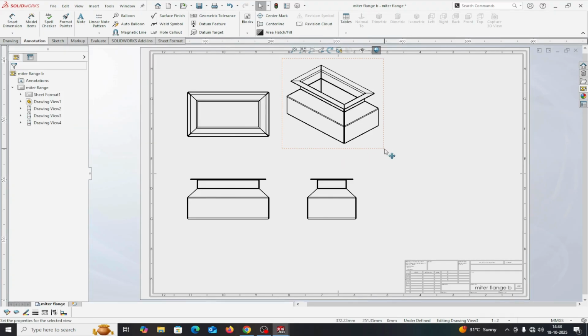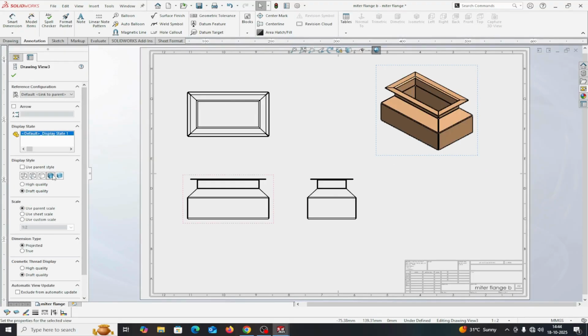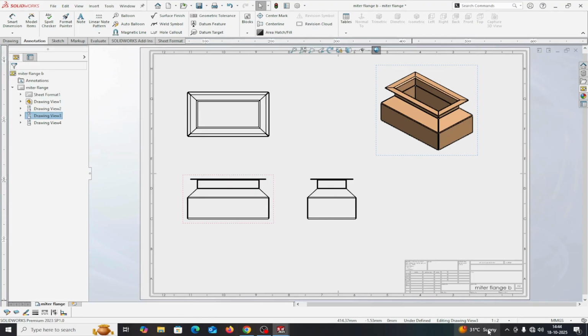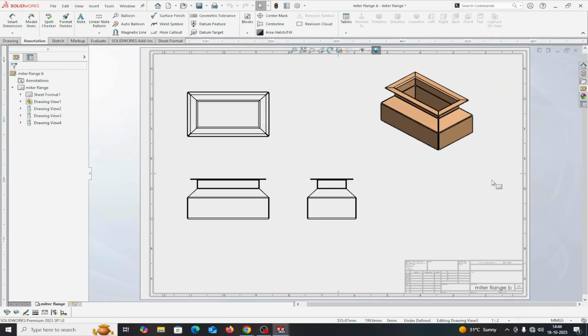This is isometric. And change this style. Okay. Now, if you want to change the scale of this one, you can change it from here, 1:2. Suppose you change it to 1:1, that will be bigger. This will become bigger, and from here you can change the scale. So I am selecting 1:2. This is the scale.